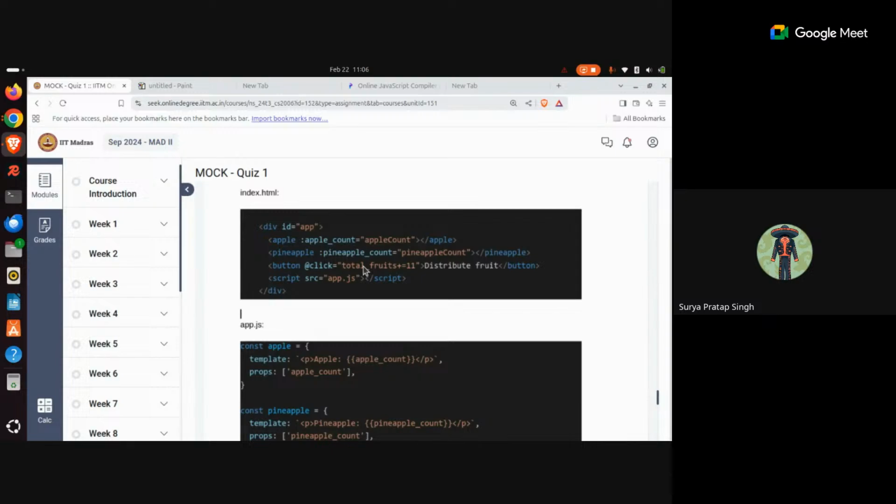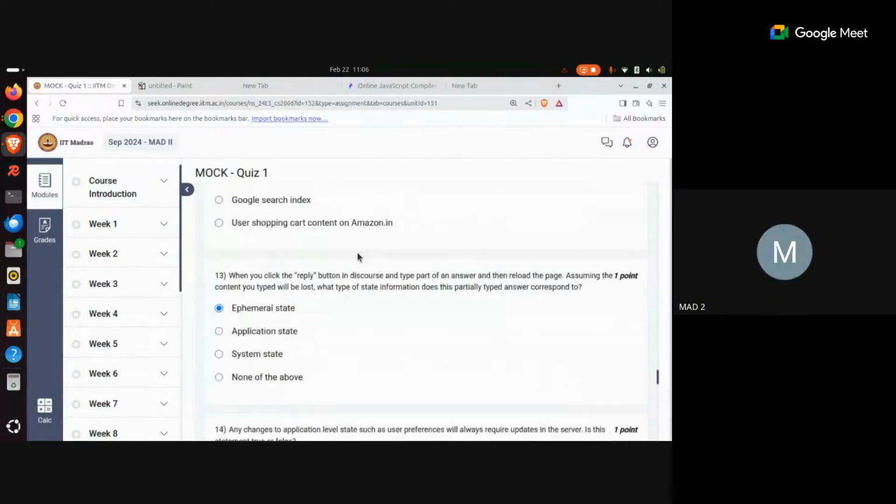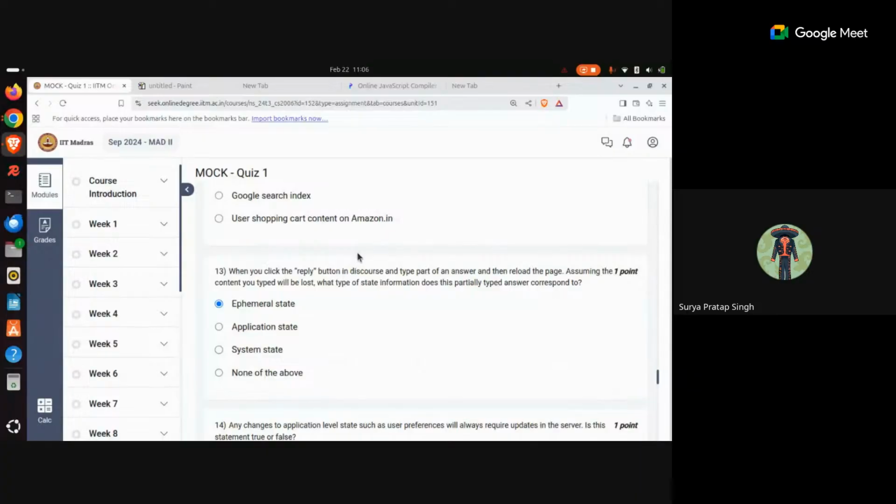Just a small doubt, sir. Could you please go to question 13? Sir, what if the user clicks on this reply button, and after that types the message and sends it on Discord? So, sir, this will come under the system state category, no, sir?